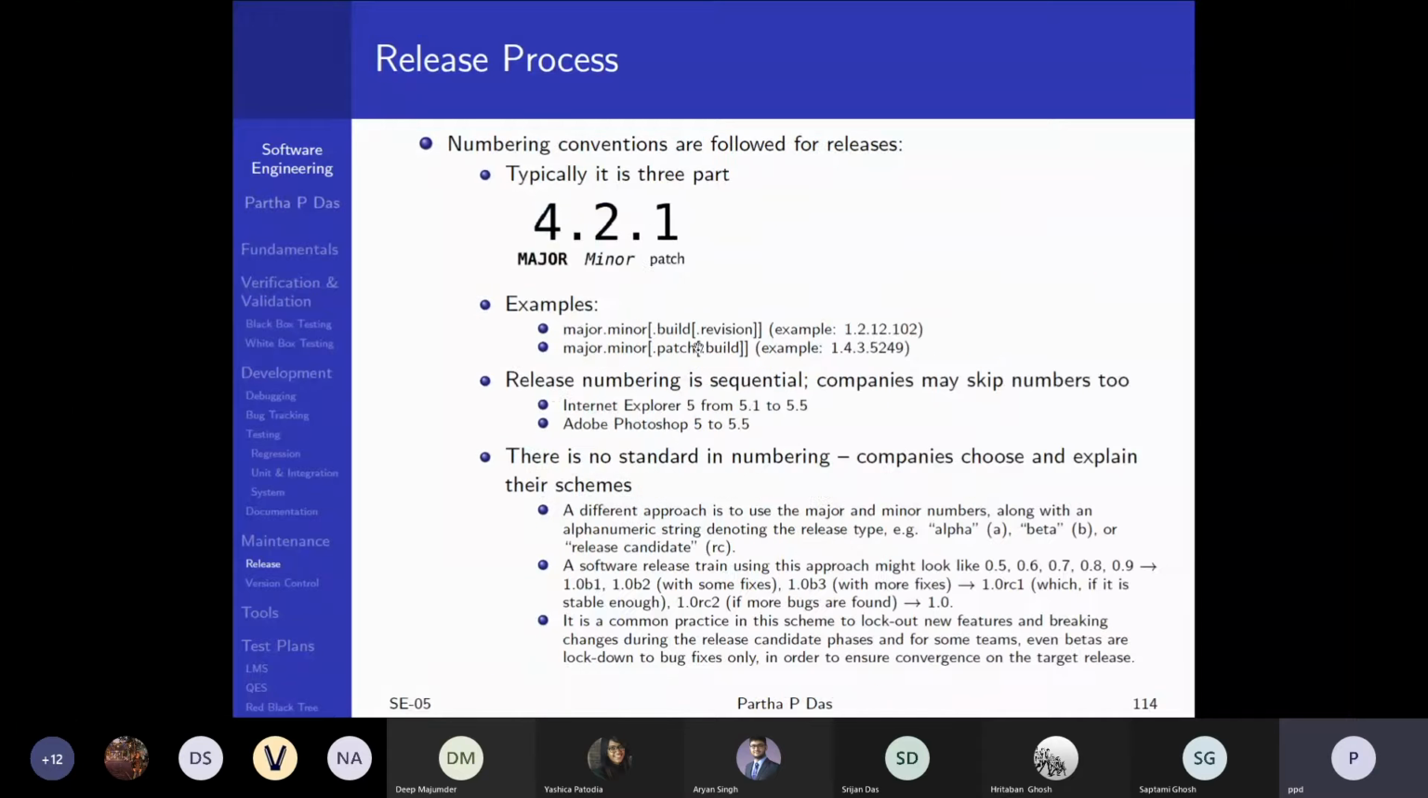So let us take a look into the release numbering process. Release numbering process, incidentally, does not have a standard. I mean, like you have the C++ standard, you have testing standards. You do not have a release numbering standard. It is more like a convention in the community, right? So typically, it is 3-part.